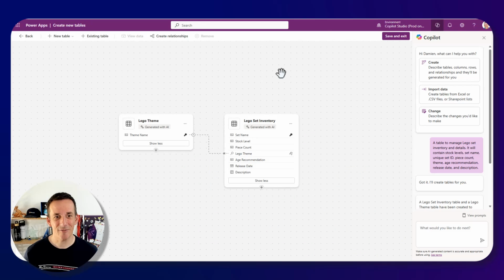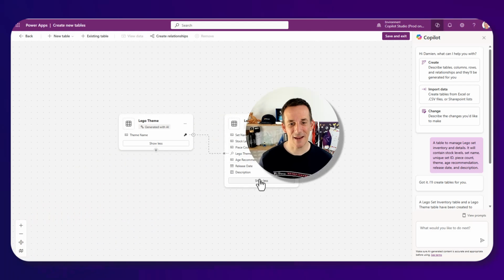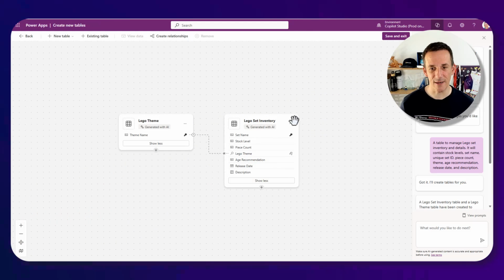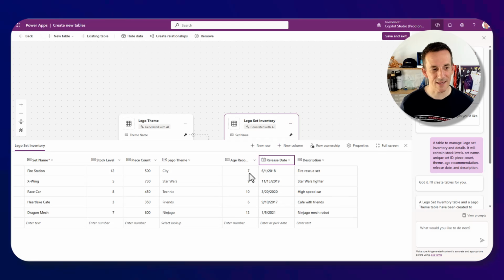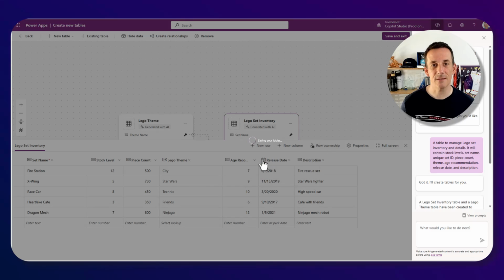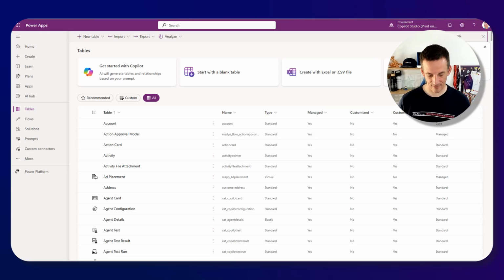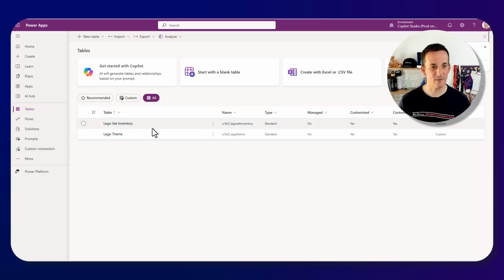And there we have it. We have a relational database with two tables, one including the theme name as a lookup and the other containing the set inventory. And if I click on the ellipses here, we can view the data and see some of the sample information. So we've got a fire station and a race car, and that'll enable me to start asking questions via my agent. So if I save and exit, so these tables and data are saved to Dataverse, if we just make sure that we have that Lego themed table now created, we can see both the theme and the inventory table has been created.